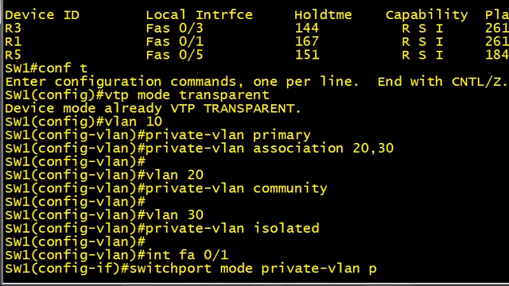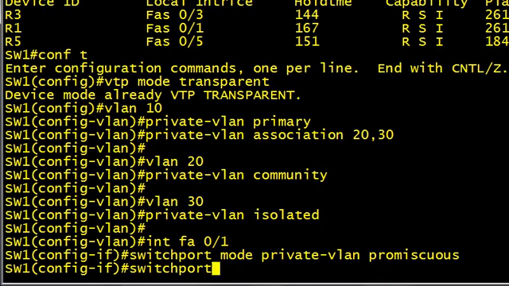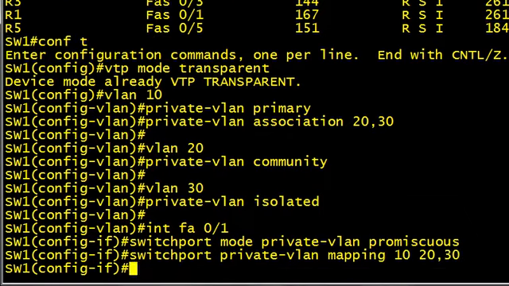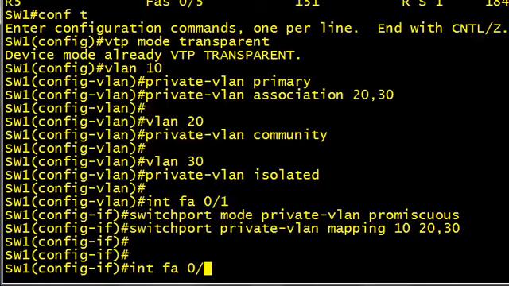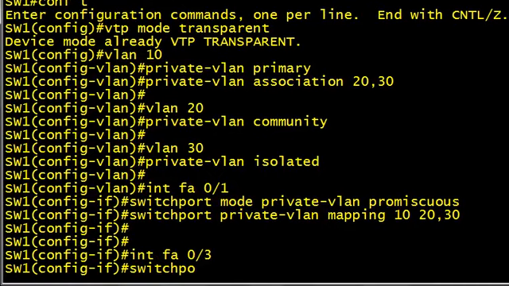Then on interface FA0/1, which is going to R1, we want him to be the promiscuous port in the primary VLAN. So we say switchport mode private-vlan promiscuous, and then we do a mapping that says, okay, the primary VLAN is 10 and the secondary VLANs are 20 and 30. That way that port knows it's allowed to communicate with those other two VLANs.